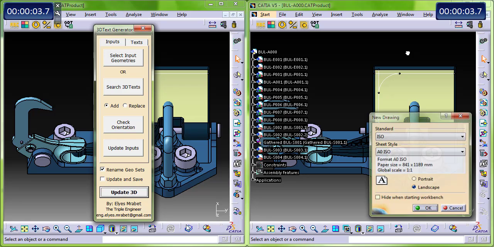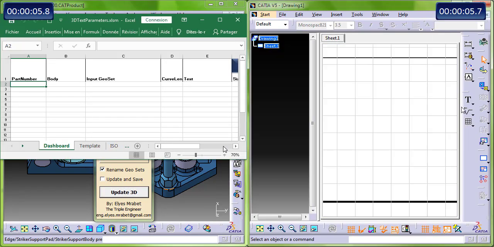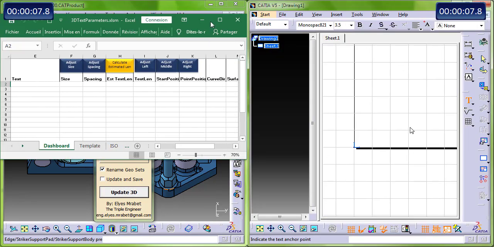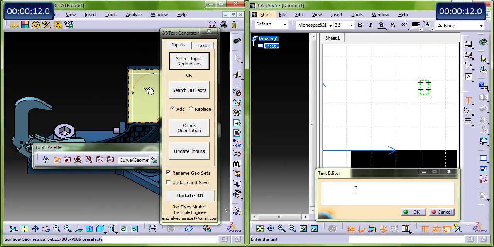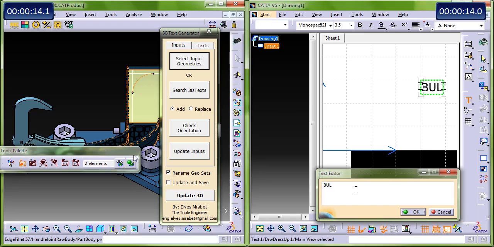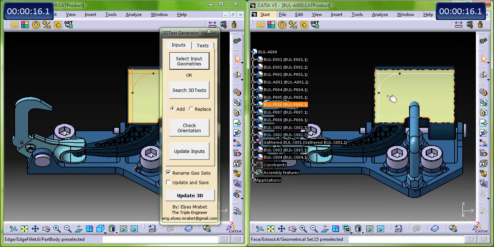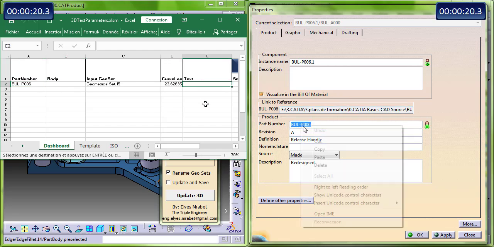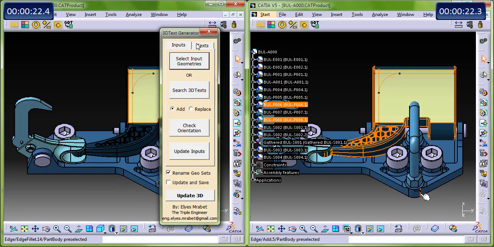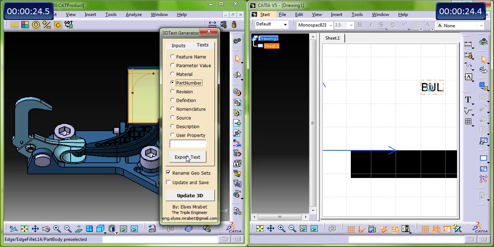The automatic method is handled by a macro and controlled via Excel. I start by selecting the input geometries, the guiding curve and the support surface. The macro automatically records their details into the Excel file. From there, I can simply type the part number manually or extract it directly from the 3D model.